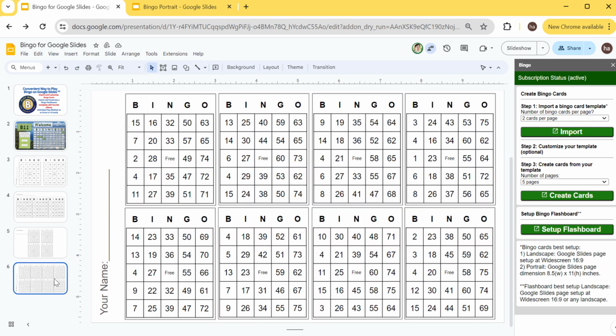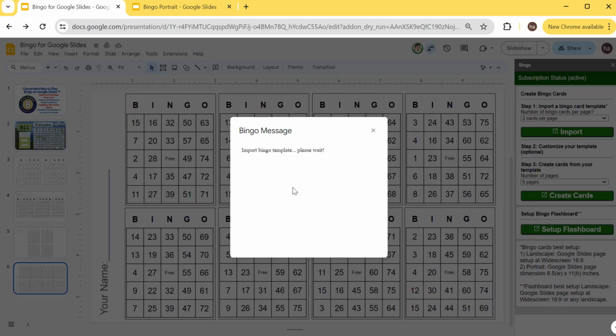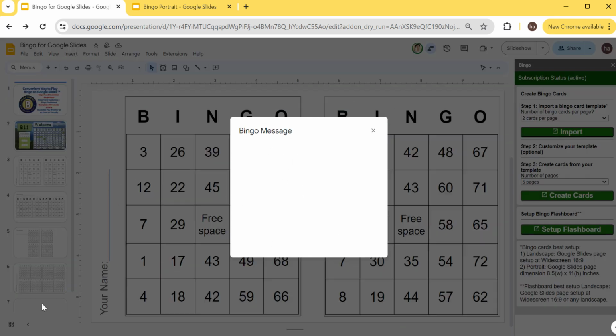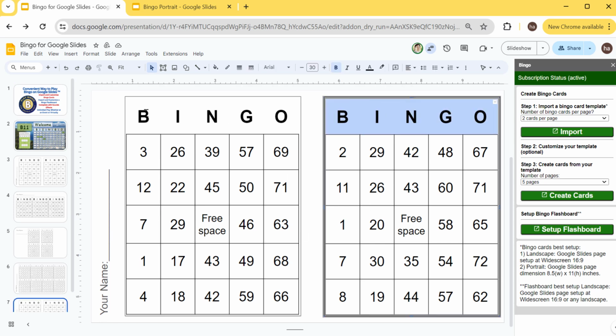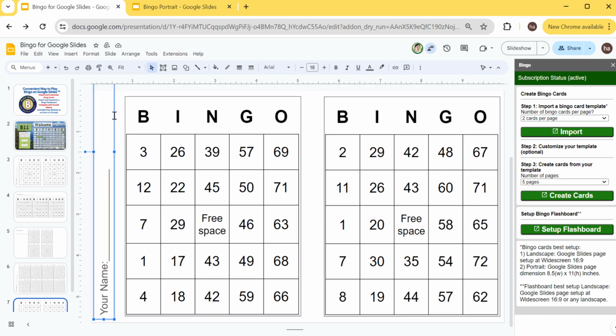So let's just do a 2-card one here, just do an import. All right, so it's gonna create those 2 cards with a new slide here. There you go. So now this is the 2 cards. Step 2 then allows you to customize this. Let's say you want to change colors to the title, the text, the font, or even the background of this slide. Let's say for example, I want to change the background of this slide.